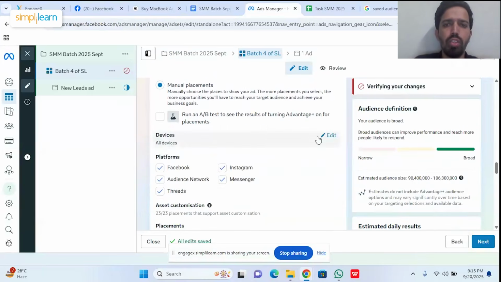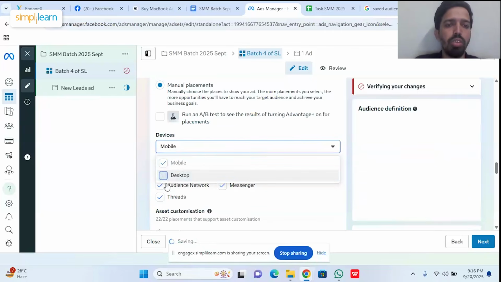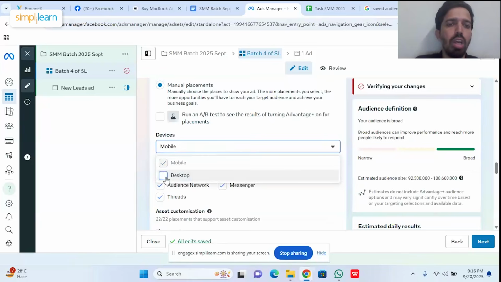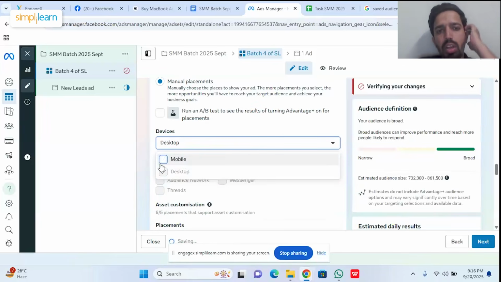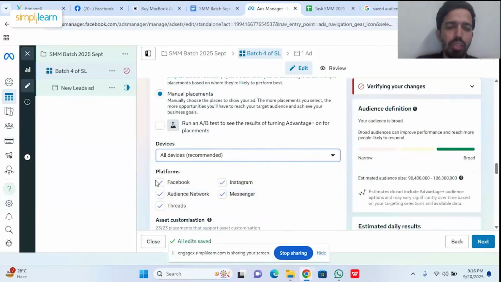First of all, it will ask you which devices. In devices, do you want to show it on desktop, or do you want to show it on mobiles? You can switch desktop off in case you're targeting only mobile. Otherwise, if you need it, then definitely you can keep it. Otherwise, you can switch off mobile if you're just targeting desktop. So it's up to you, device wise.